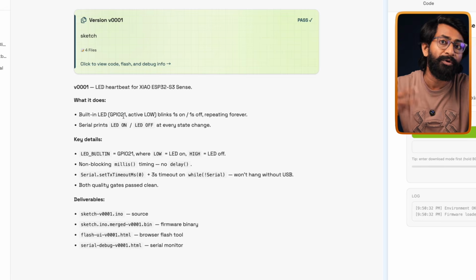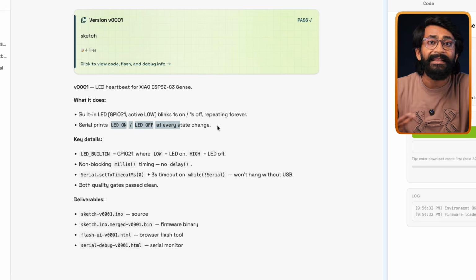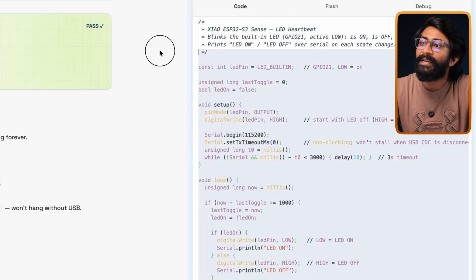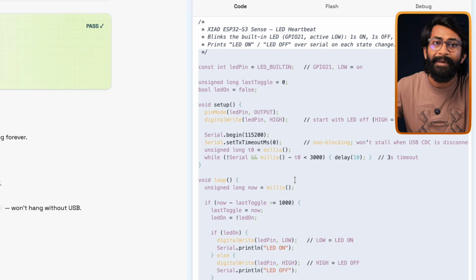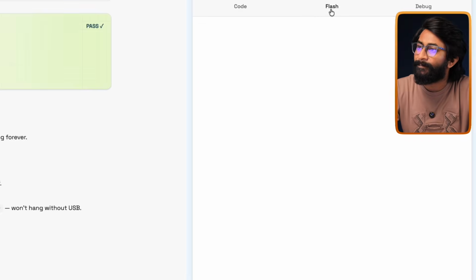Okay, and it automatically wrote the code based on it, and it will also print LED on and off in the serial monitor. That's what it does. And to see the code, you can click on the code tab, and here is that complete code that was written by AI. And now to flash it, we can just click on the flash button.